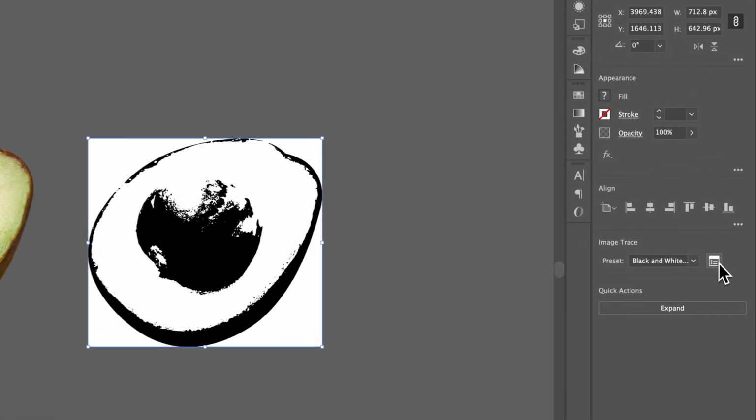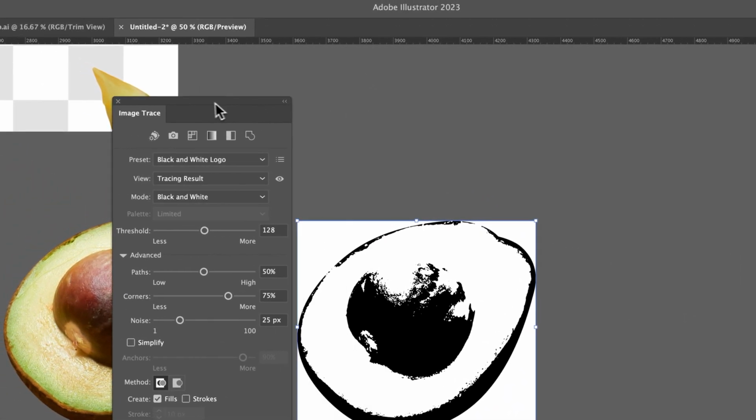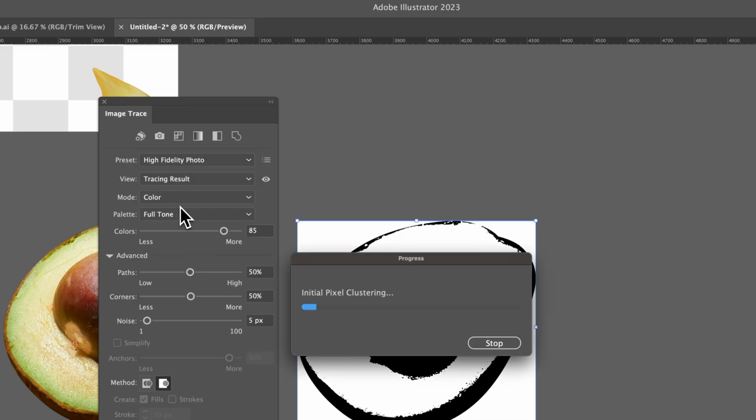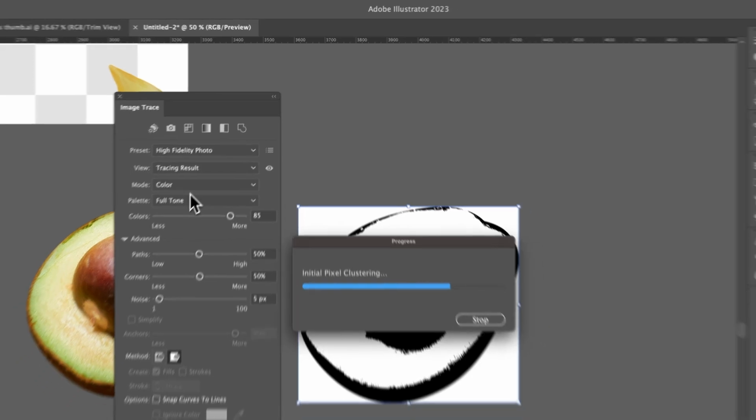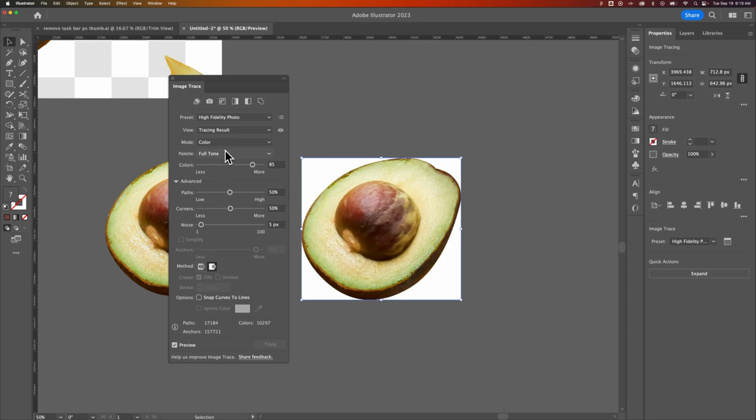So we're gonna go in here to Image Trace and open the Image Trace panel. Now from here, I think it's probably easier to go to the high fidelity photo preset. So we're gonna go there. Now this one might actually take a second because it's going to replace all of the different pixels and colors in the image with vector shapes. And so once it fits all that together, we'll have something that looks pretty similar to the original photo until you start to zoom in and it'll lose a little quality.